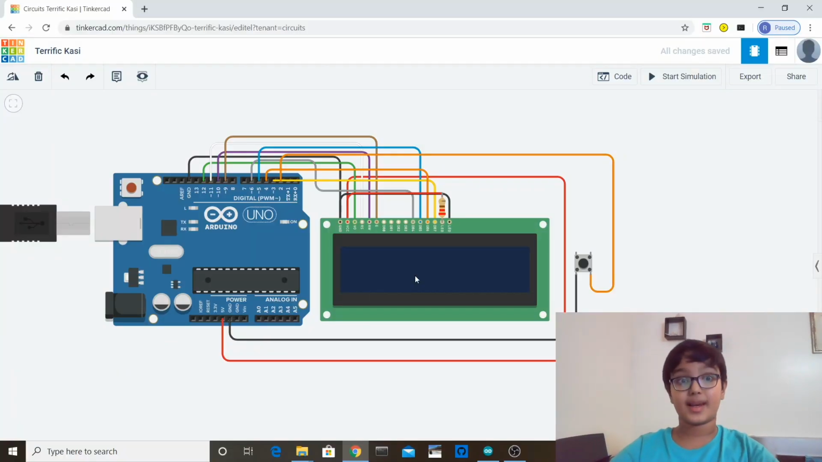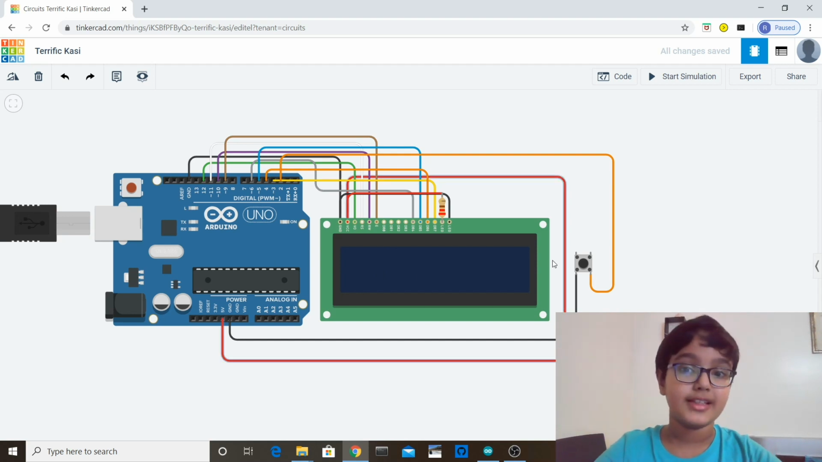So now let's look at the schematic diagram. The only things we need to build this project are an Arduino, an LCD and a push button. That's it, we have our project working. The link for the schematic is provided in the description. So now let's have a quick look at the code.